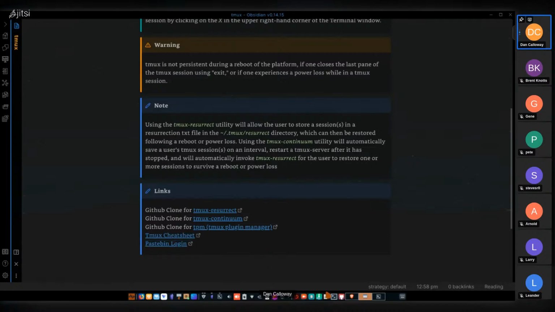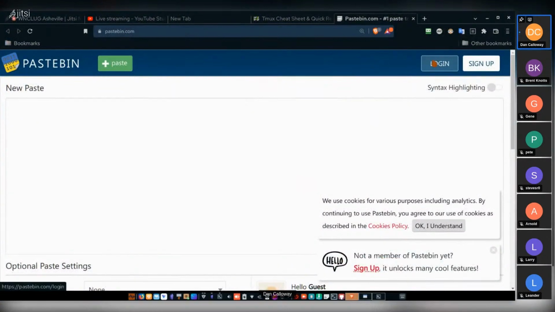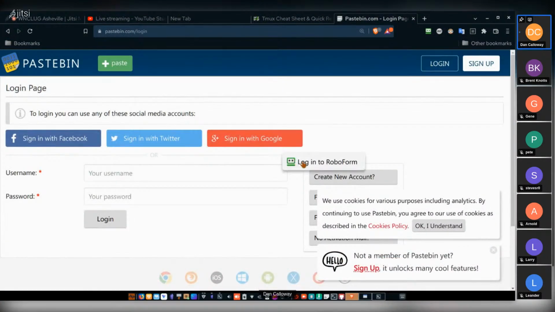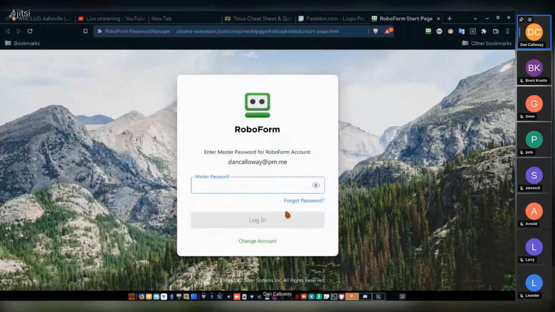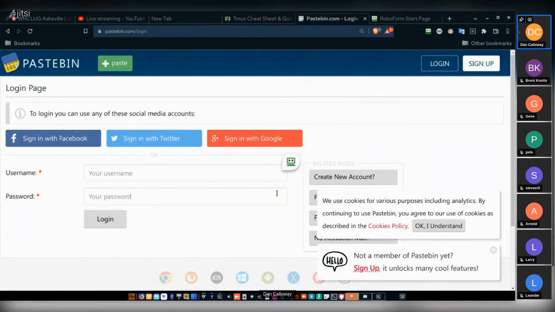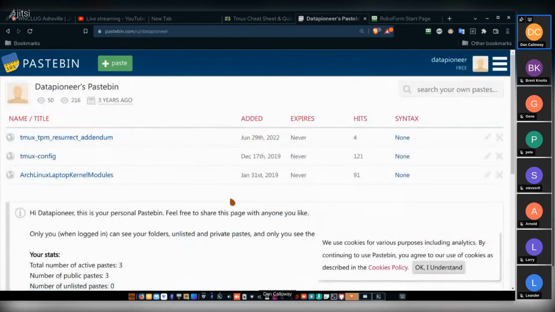So let me log into my Pastebin file. Let me do a login here. Give me a moment to log in. I have a very, very, very long master password for this guy up here, RoboForm. All right, so let me log into Pastebin, and here we are.